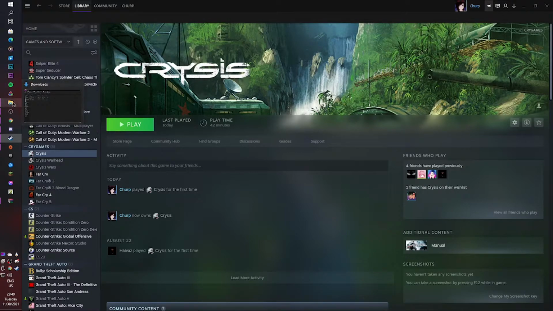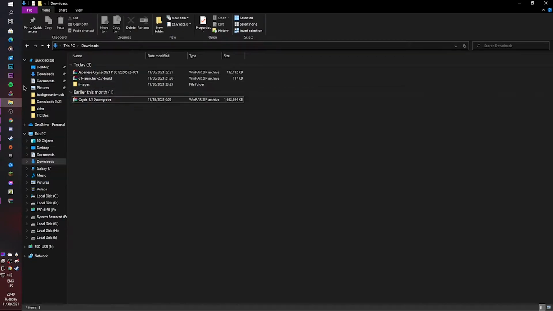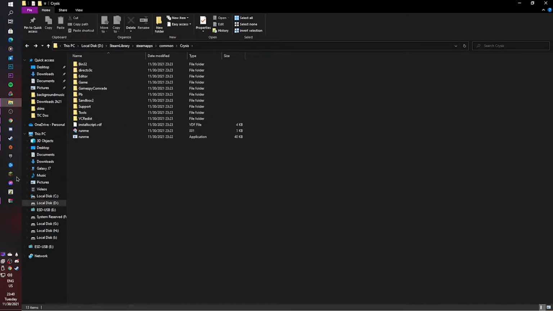So after you download these, you want to go in your Steam folder of the game and have, oh shit, I just opened up Shrek 2. My fucking bad. I'm very sorry. This is so messy right now.